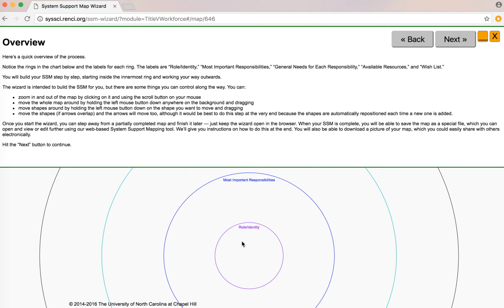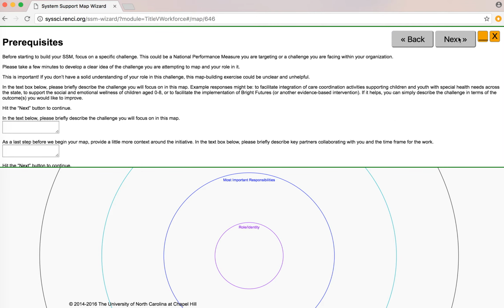And once you start the wizard, you can step away from a partially completed map and finish it later. Just make sure to keep the wizard open in the browser. When your SSM is complete, you will be able to save the map as a special file, which you can open and view or edit further using our different web-based system support mapping tool. We'll give you instructions on how to do that at the end of this wizard. You'll also be able to download a picture of your map, which you can easily share with others electronically. Now click Next to continue.